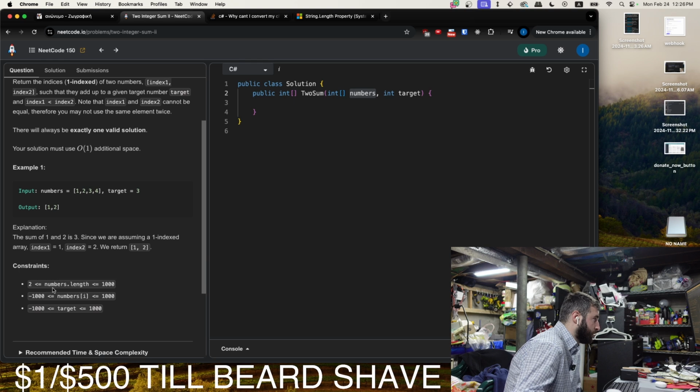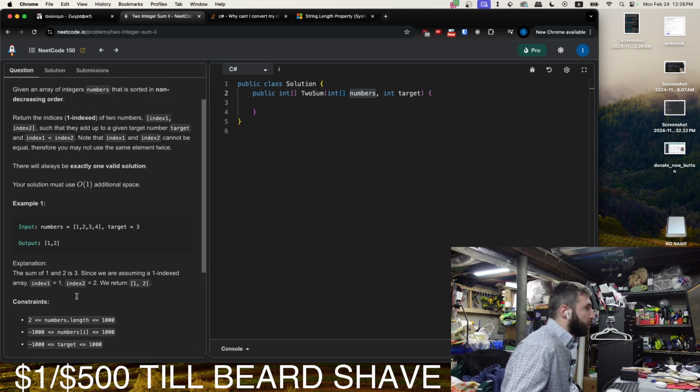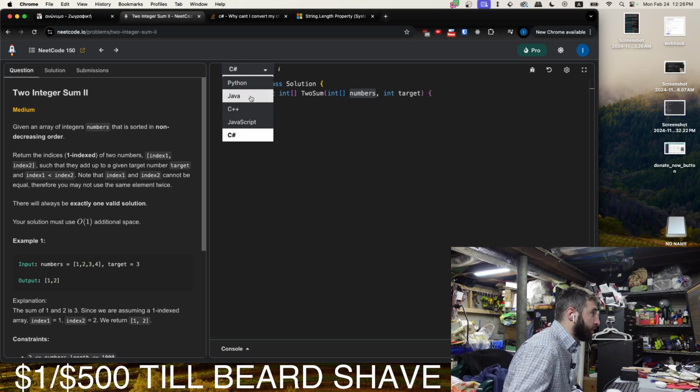Okay. So constraints. The length of numbers is less than or equal to 1,000 and greater than or equal to 2. So the least amount of numbers the array will have is 2. The numbers could be negative 1,000 up to 1,000, and the target. Cool. So let's start this off in Java.